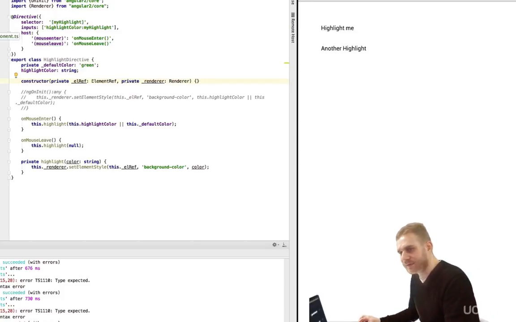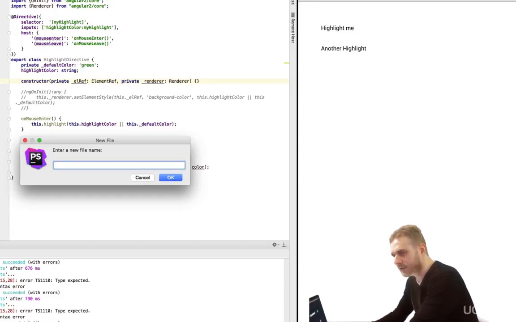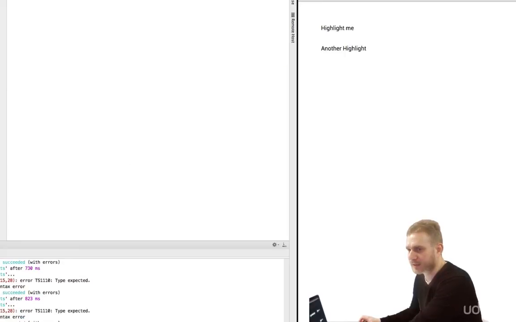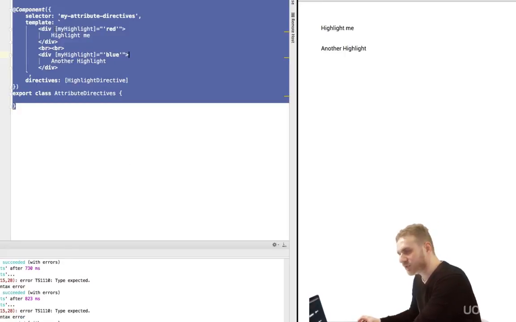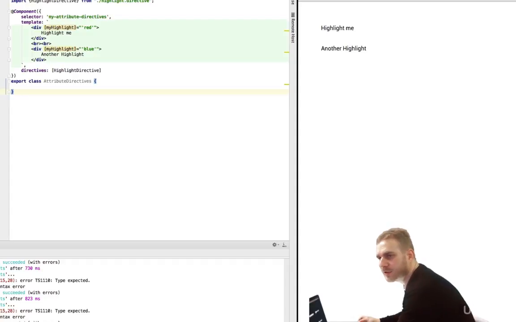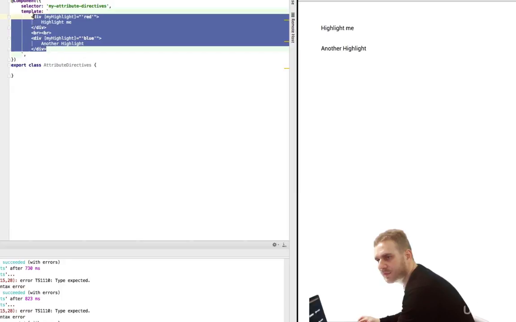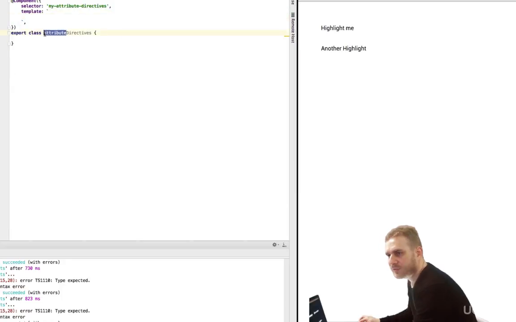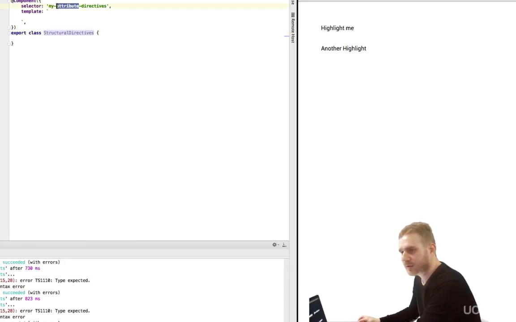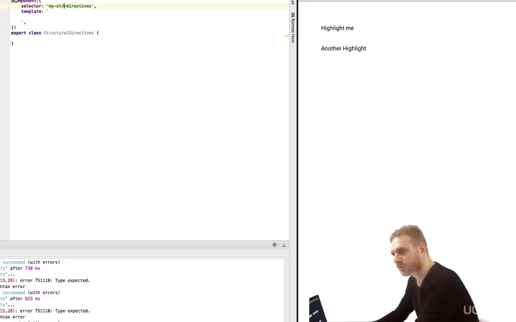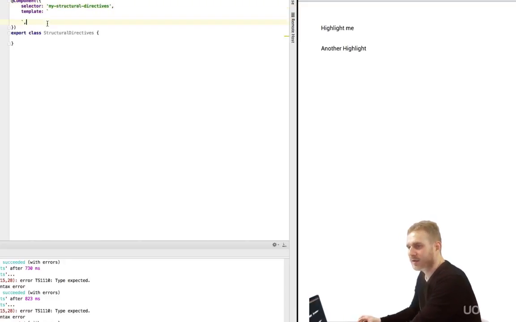So I'm back here in my directives app and I will create a new file here which I will call structural-directives.component.ts. So I'm creating a separate component for that so we can showcase them. And I'm just copying my attribute directives component code here, getting rid of that import here though, getting rid of all the template thing here and renaming this to structural directives, as well as here. Okay, so that will be the structural directives.